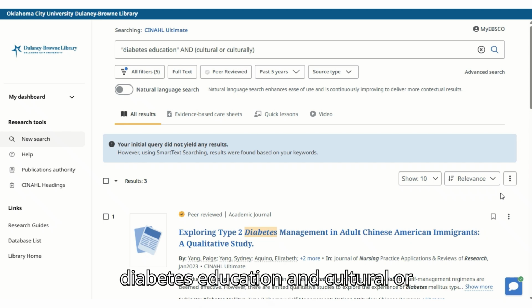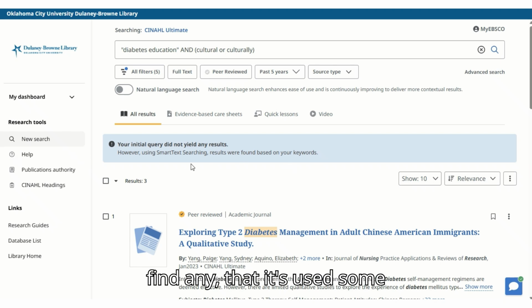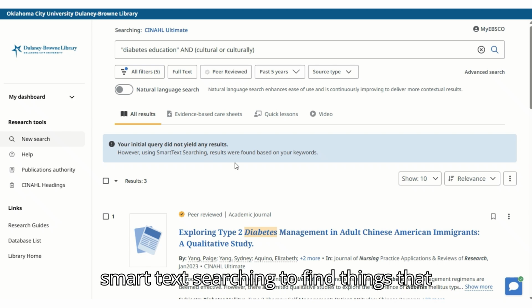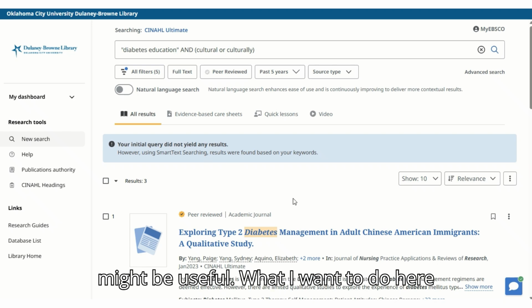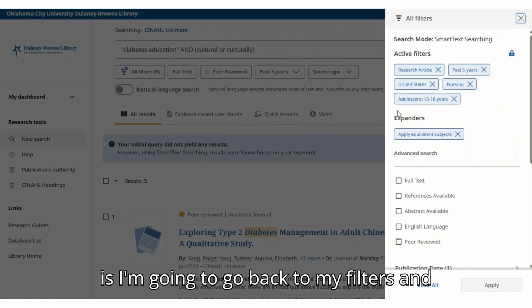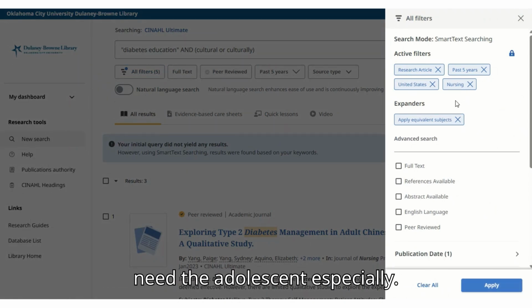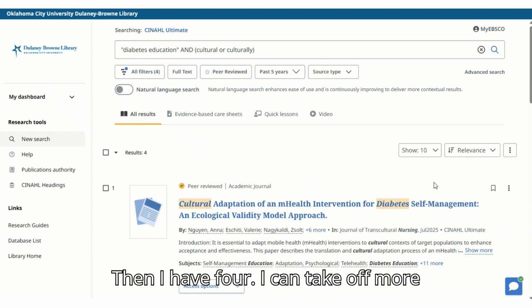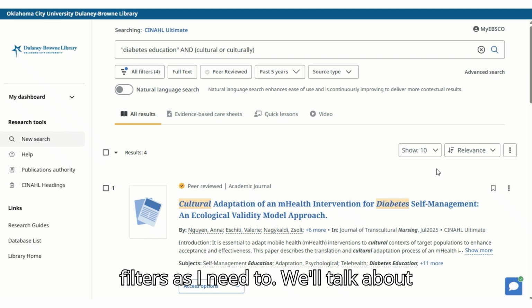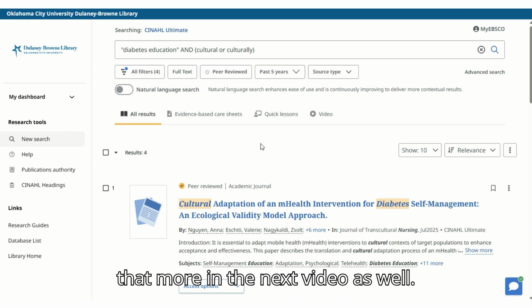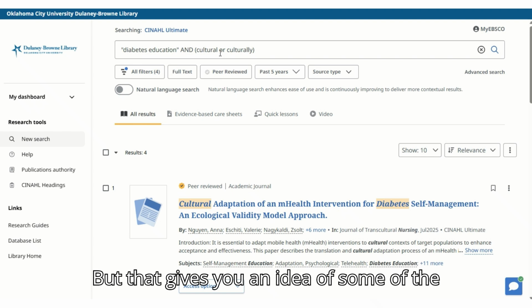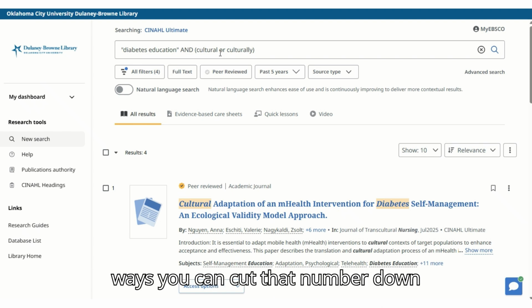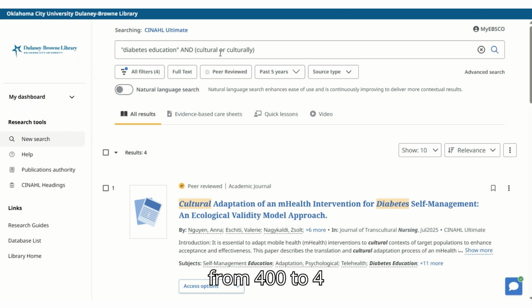So now diabetes education and cultural or culturally, I'm only finding 3. And it said it didn't find any, that it's used some smart text searching to find things that might be useful. What I want to do here is go back to my filters and start taking off some of them. I don't need the adolescent especially. Then I have 4. I can take off more filters as I need to. We'll talk about that more in the next video as well. But that gives you an idea of some of the ways you can cut that number down from 400 to 4.